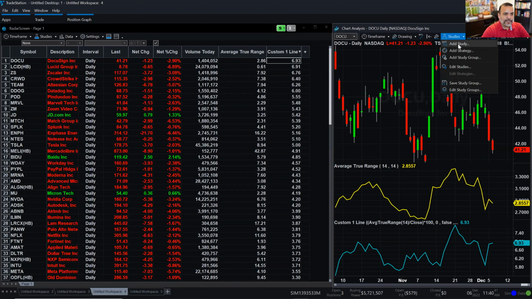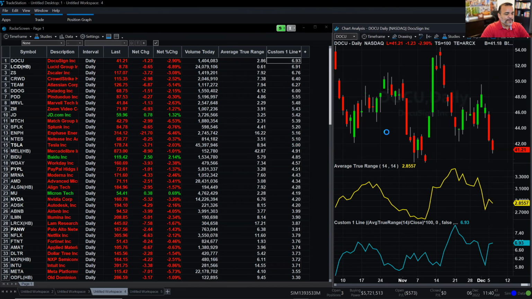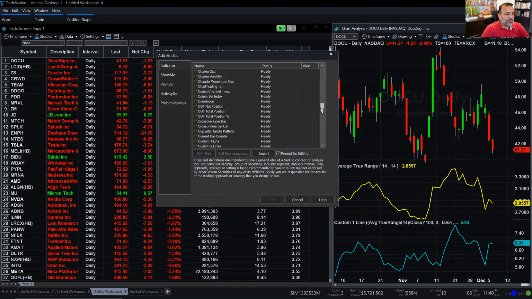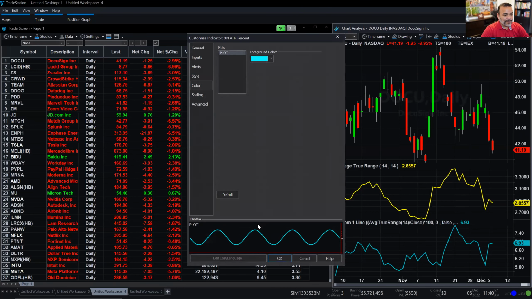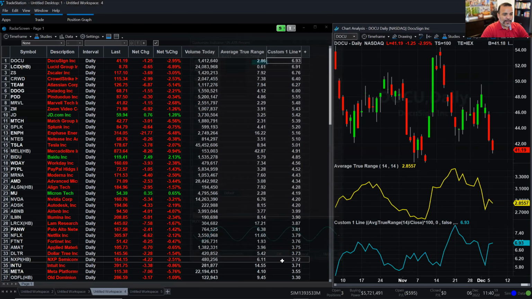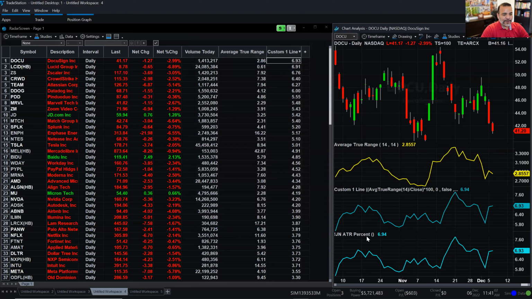I'm going to go to studies, add studies. We said that that would sort to the very top. So let's go and look for exclamation JN ATR percent. Here we go. ATR percent. I'm going to click OK. And OK. And there it is, ATR percent, and it has the exact same mathematical percentage. So it does work very nicely.